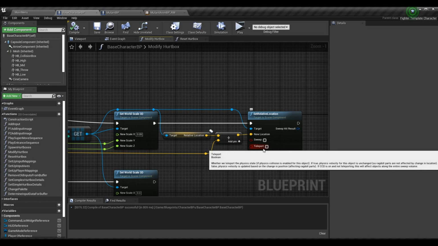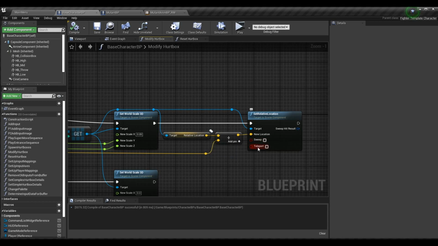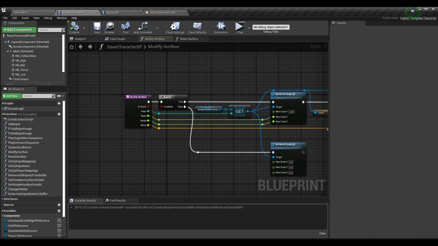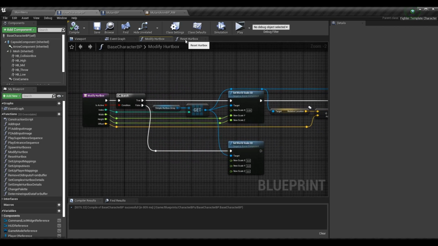Teleport in this case is basically it'll just literally teleport and deal with physics differently. Nothing we really care about for the hurtboxes. So you can leave them both unchecked. That's what modify hurtbox looks like.